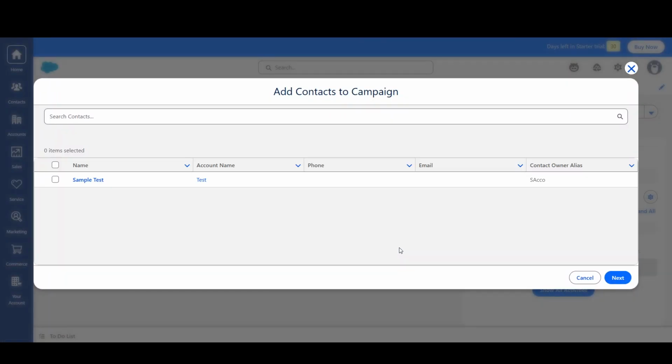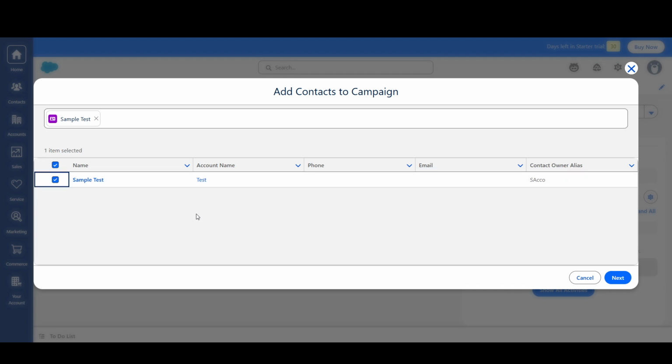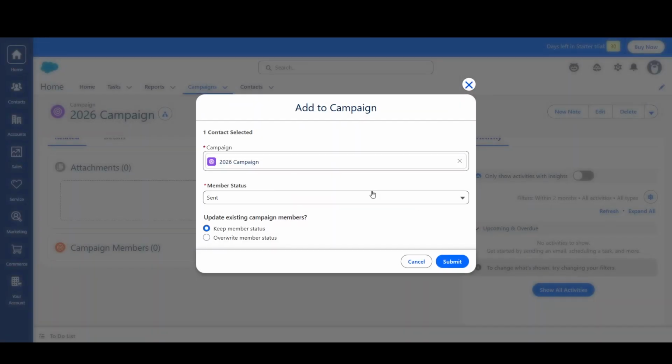A selector opens where you can choose the specific contacts you want to associate. Use the list and click the checkbox next to each contact you want to add. You can select one or many. When your selection looks good, click Next to move forward. You'll now confirm the target campaign. Choose the campaign from the picker, in our case that's 2026 campaign, and proceed. This step ensures your selected contacts are tied to the exact campaign you intend.